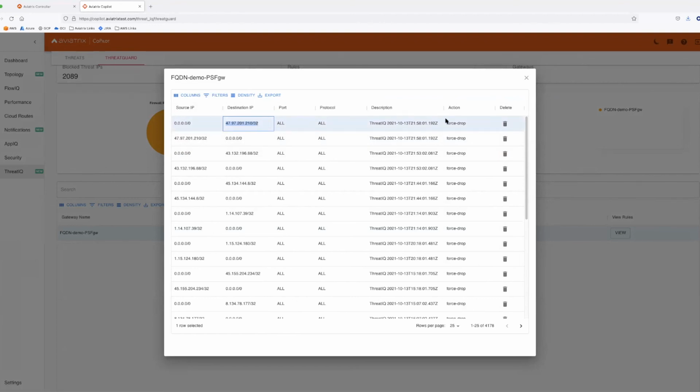And as you can see, the action is a forced drop. So this can be pushed out to all of our gateways very quickly, very efficiently. And at that point, all of the exfiltration or potential risk for this particular bad actor has been eliminated. So with that, I think we're coming up on the end of our time. I'm going to stop here and we will move to questions, I believe.